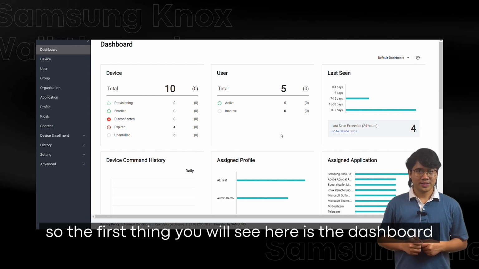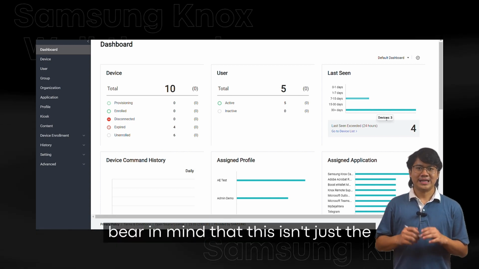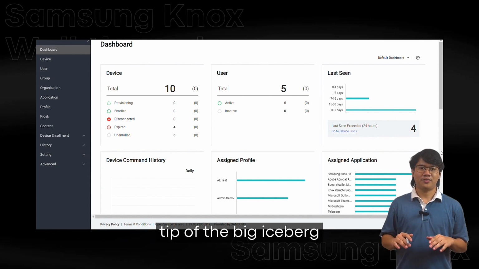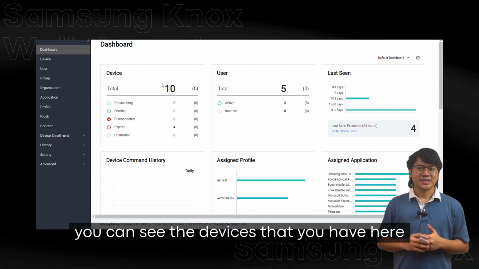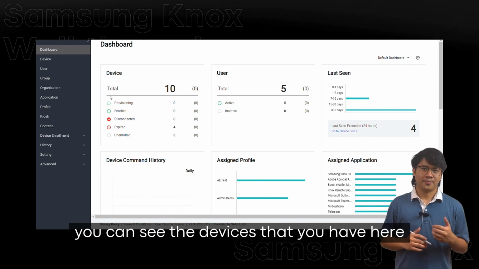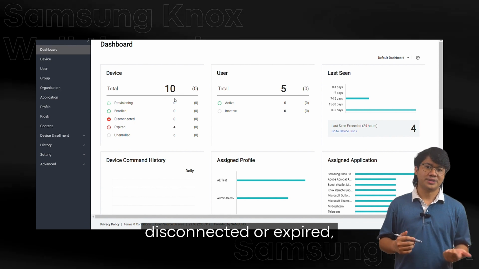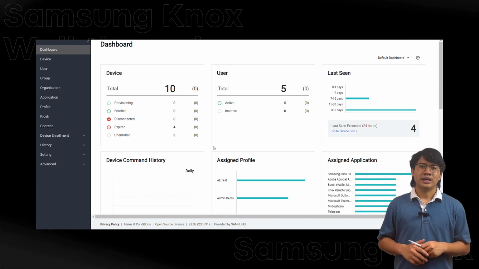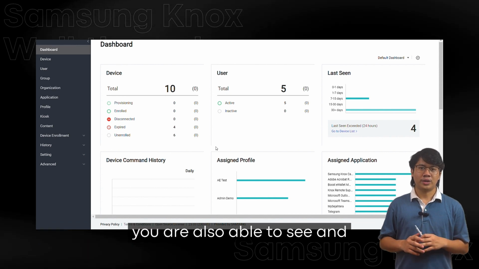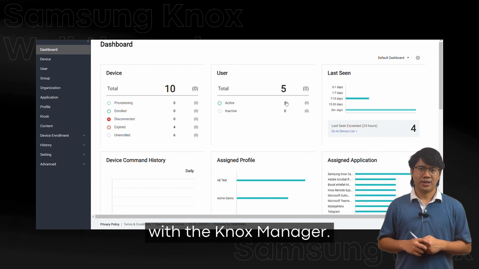So the first thing you will see here is the dashboard. But before that, bear in mind that this is just the tip of the big iceberg of Samsung Knox. So in the dashboard, you can see the devices that you have here, like how many of them you have enrolled, disconnected or expired, and how many devices that you have unenrolled. In this dashboard, you are also able to see and manage the other users with the Knox Manager.